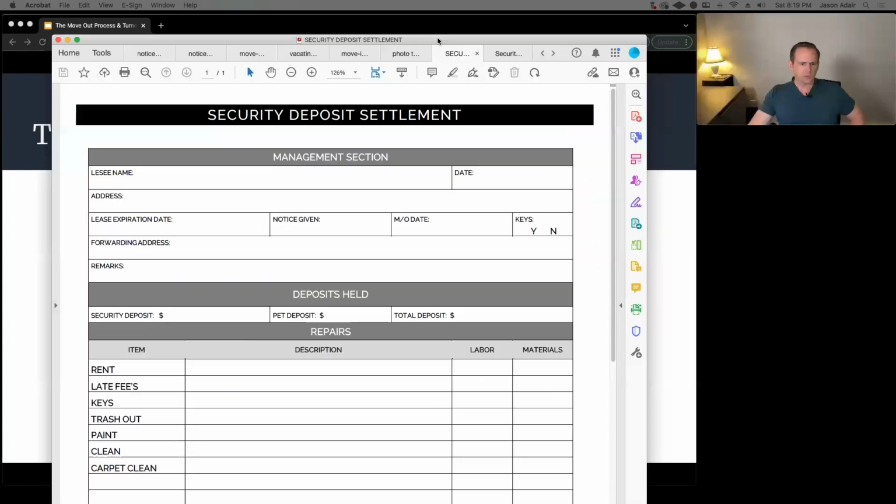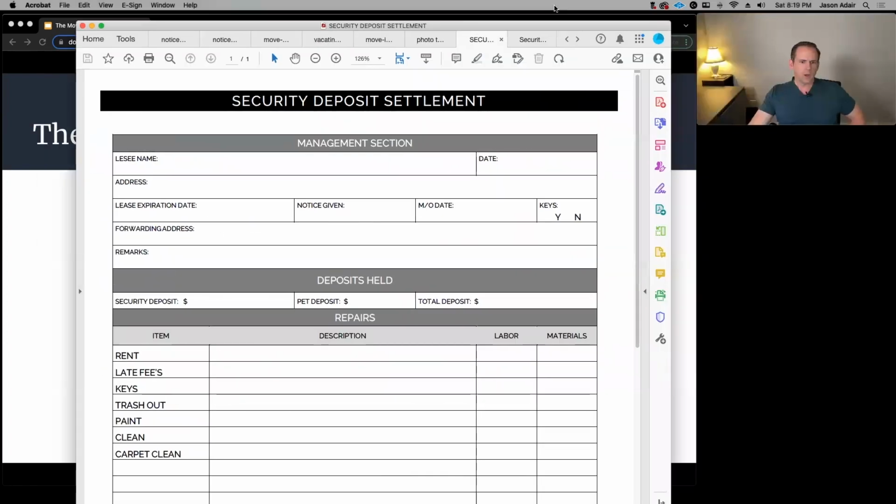But what we're going to do here, I'm just going to use this form instead of my notes here. Okay, so how we're going to do this, we're going to put the name of the tenant in, the date that we're preparing this. That's important because, again, we only have so many days and we want to establish a timeline. The address of the property, lease expiration date, notice given, yes or no, move out date, keys returned, yes or no, forwarding address, remarks.